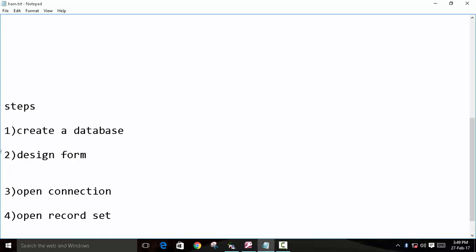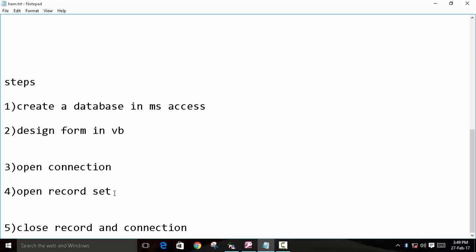keep in mind. First, we will create a database in MS Access. Then we will design our form in VB. Then the third step is to open a connection so that we can transfer data between these two, and then open a record set. A record set is used to take data from VB and save it in Access, and then we will close the record set and close the connection.